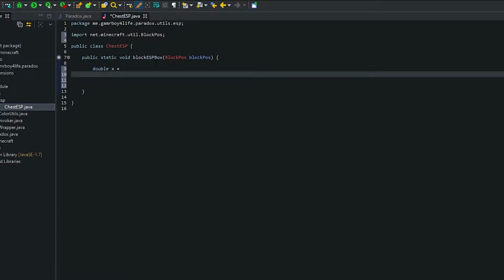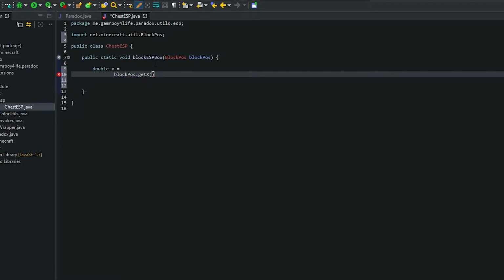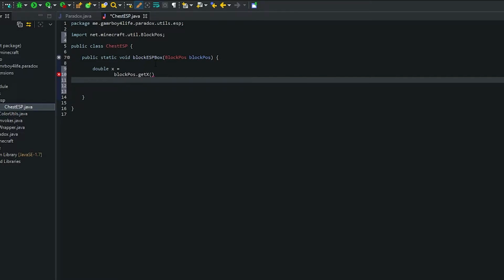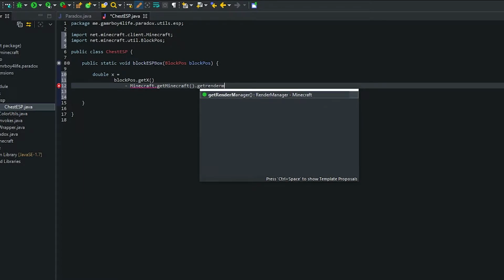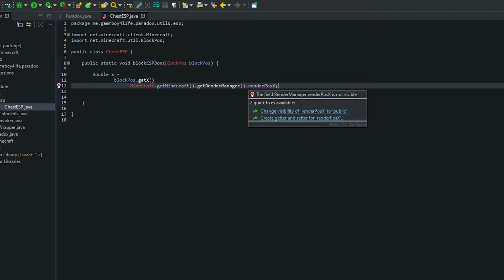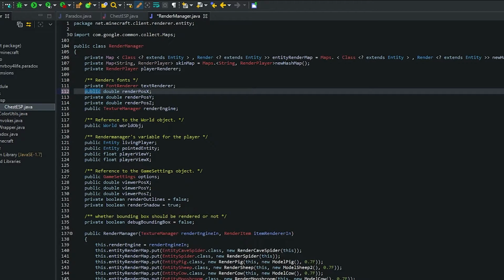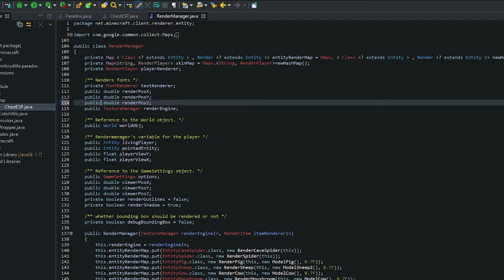Alright, so now we're going to do double x, and this will equal block position dot get X, and in here we're going to go down. It's a weird one. Minus Minecraft dot get render manager dot render position X, render pos X. Is that going to work? Yep. After we do that, we have to change the visibility of it to public. So now it changed it, and when it opens a render manager for this, do the same for position Y and position Z. Just set it to public, and then we won't have any issues.